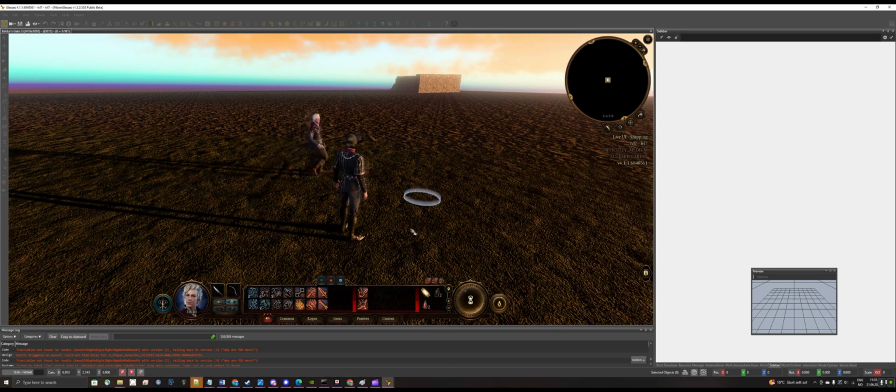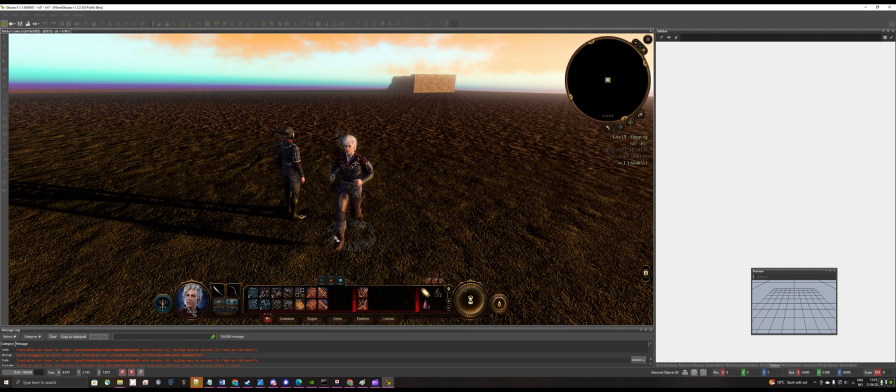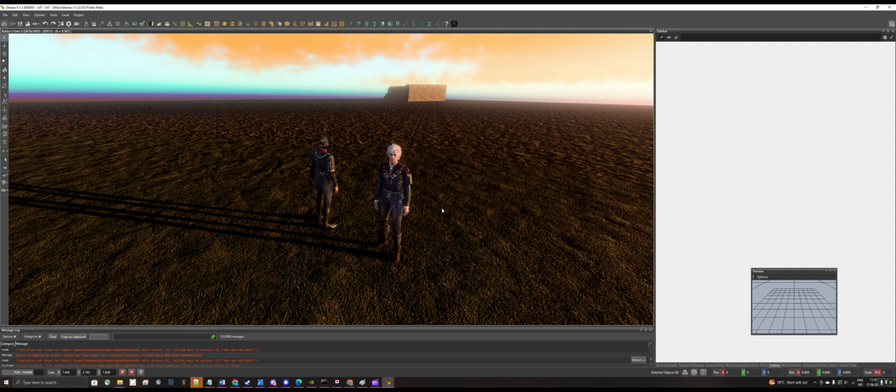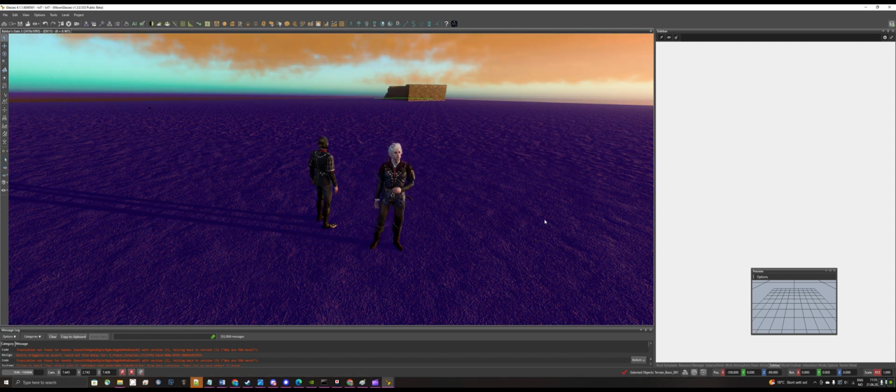So there are lots of other things you can do. You can add effects. You could add lightning, and you could add some items, whatever you want.